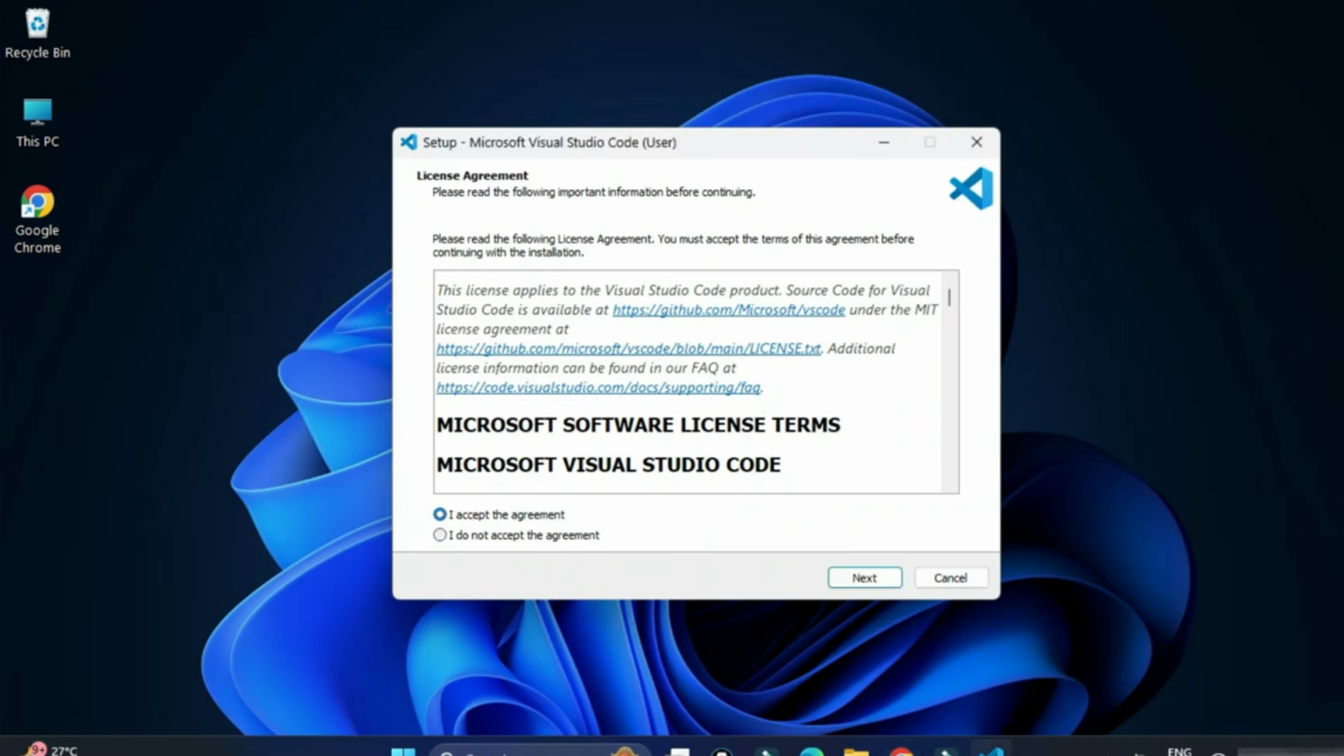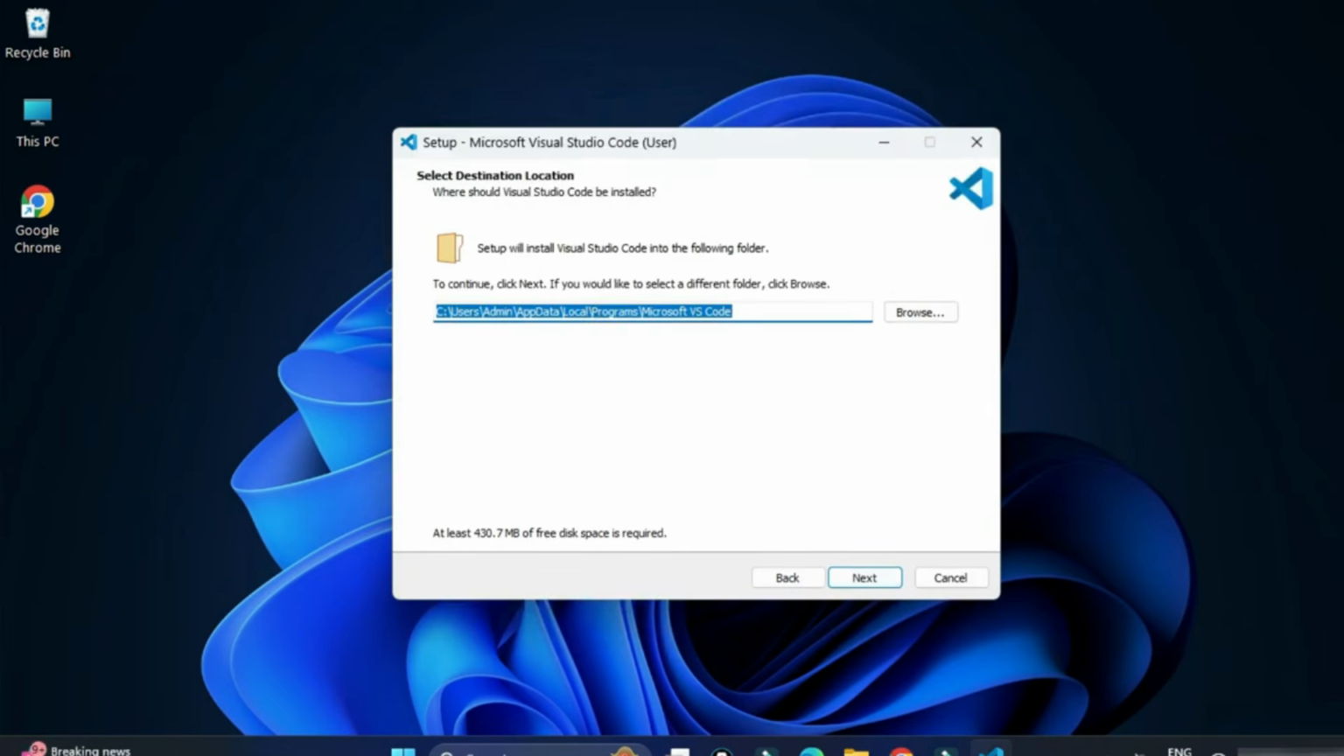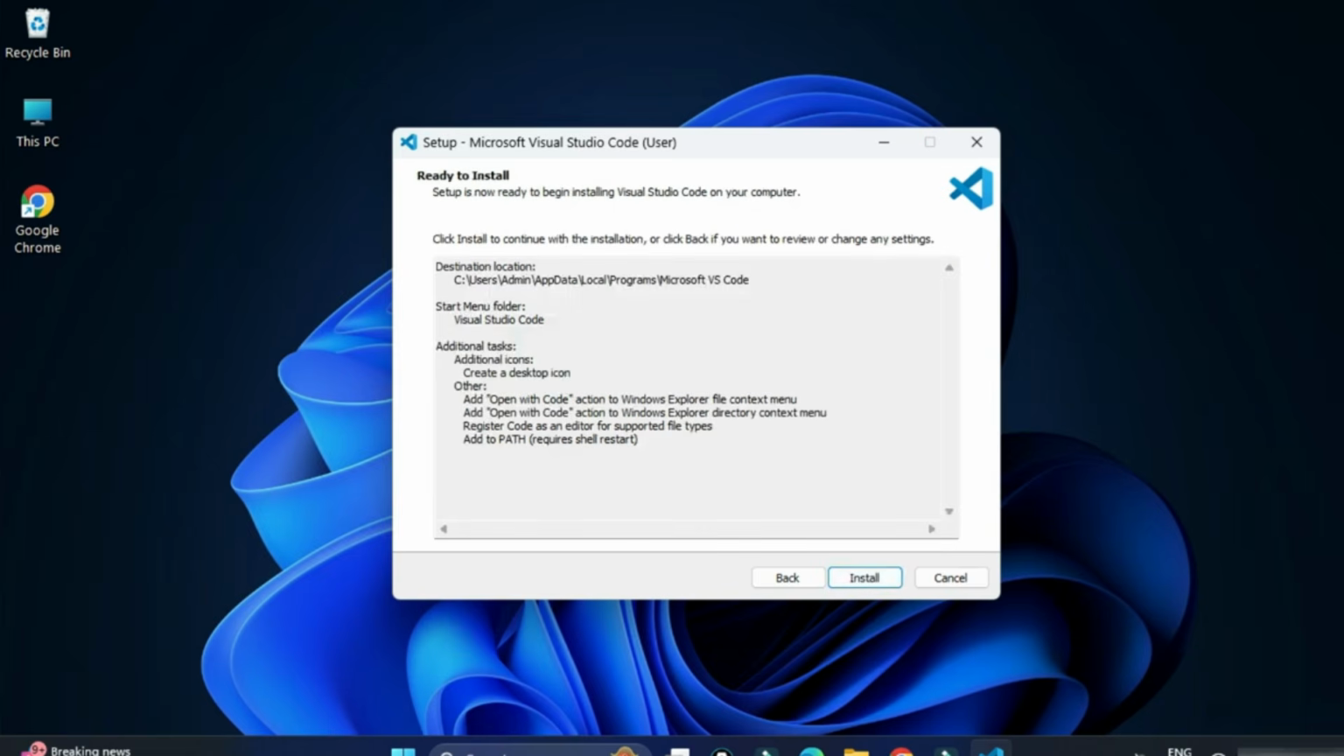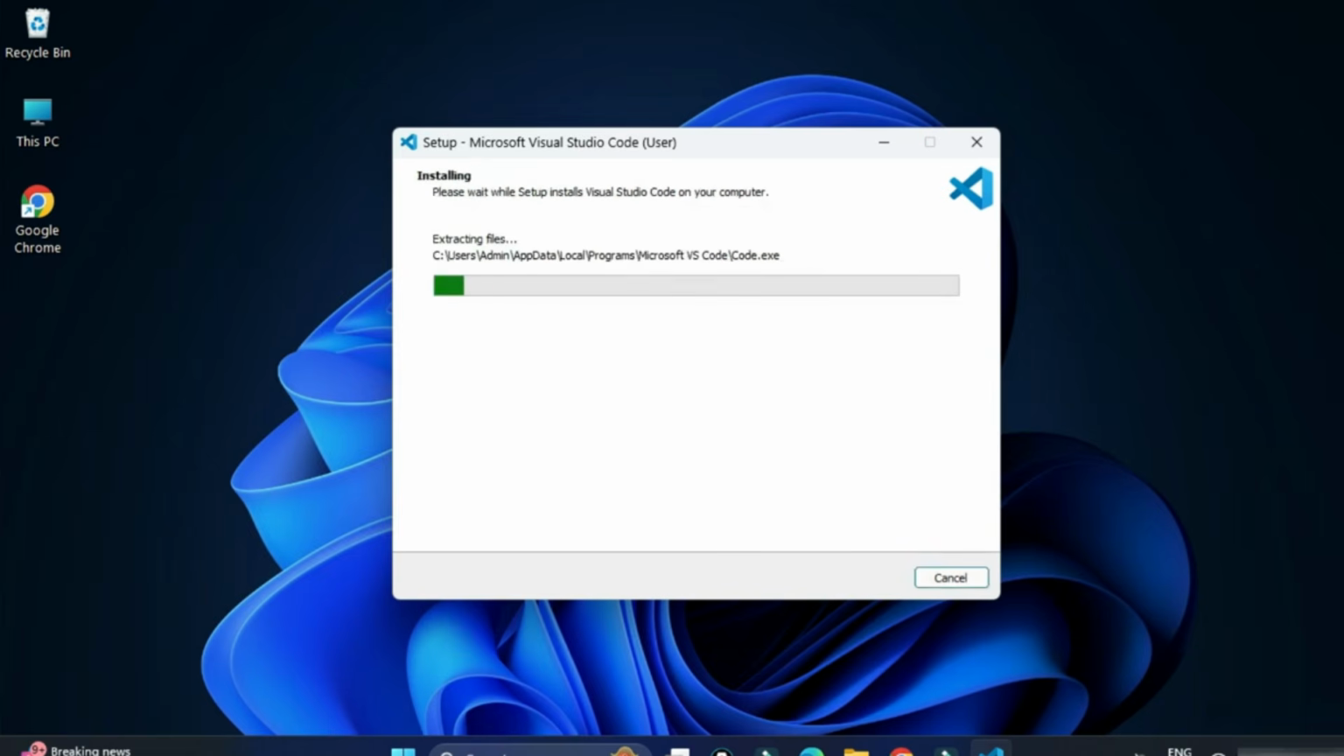So now let's click on this exe. Here I'm going to click on I accept the agreement, and then I'm going to click on the next button. If you want to create a shortcut on the desktop, you can check that. And the next option is that when you right-click, if you want Open with VS Code, you can check mark on this. So I'm doing that, and next button. And guys, here we need to click on the install button. So the installation has been started. We will wait. Okay guys, my installation is done.